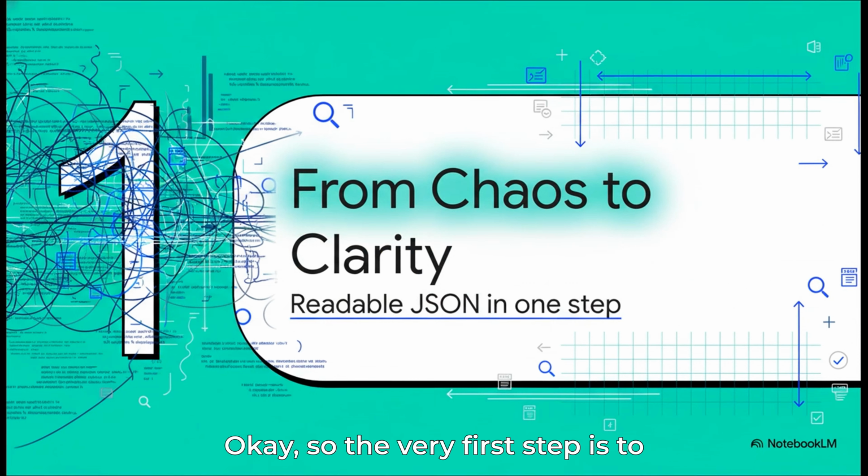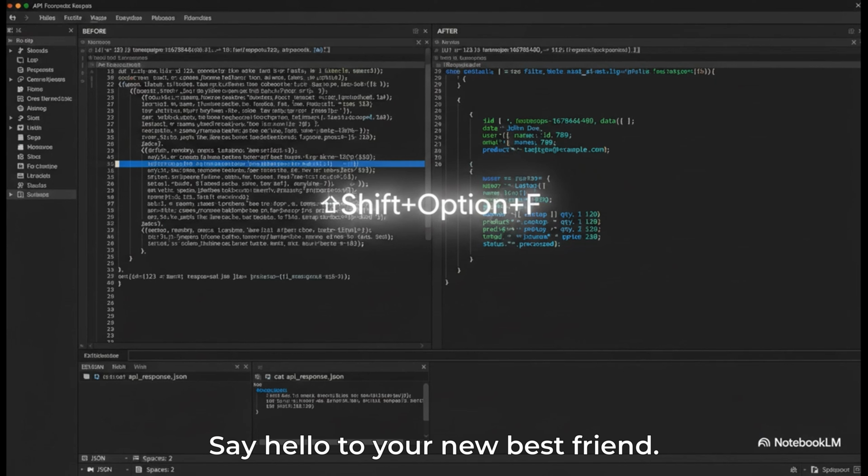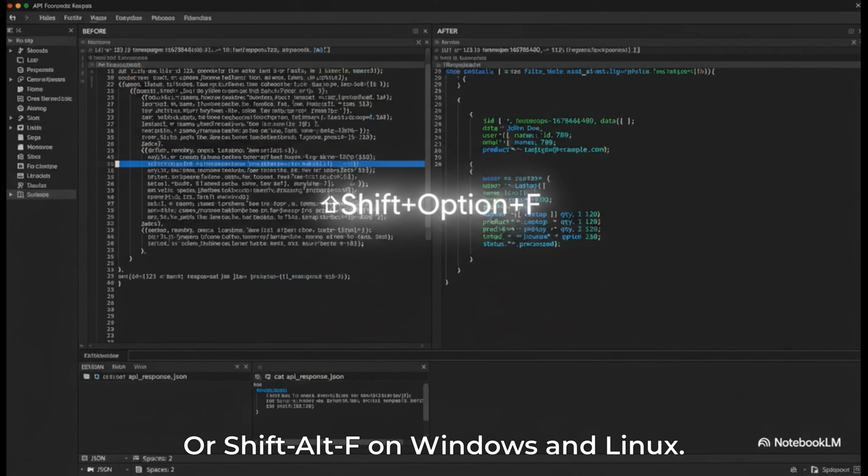Okay, so the very first step is to turn that intimidating wall of text into something a human can actually read. We're going to go from total chaos to crystal clarity. And you know what the best part is? It takes just a single command. Say hello to your new best friend, Format Document. That's Shift-Option-F on a Mac or Shift-Alt-F on Windows and Linux.